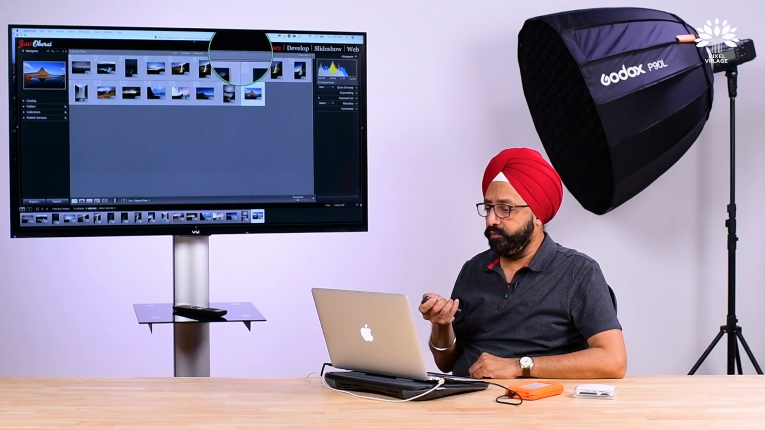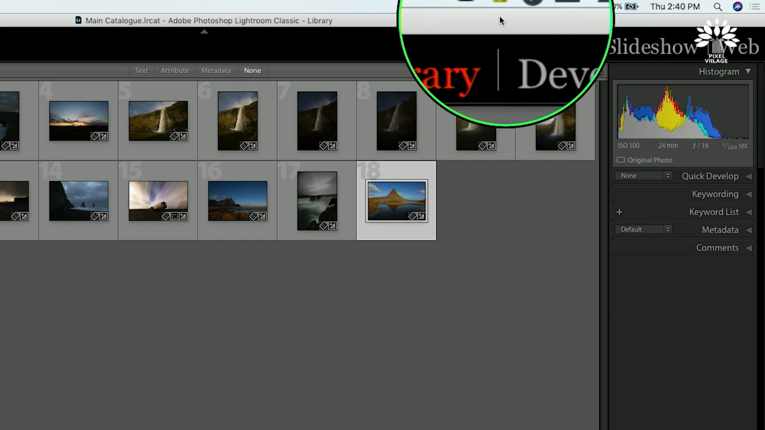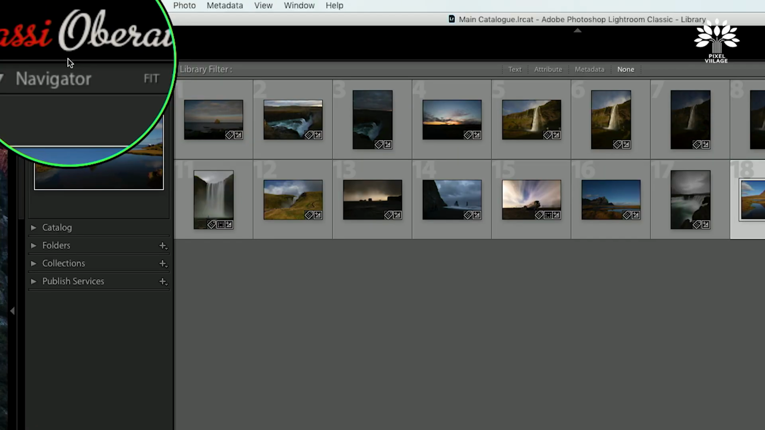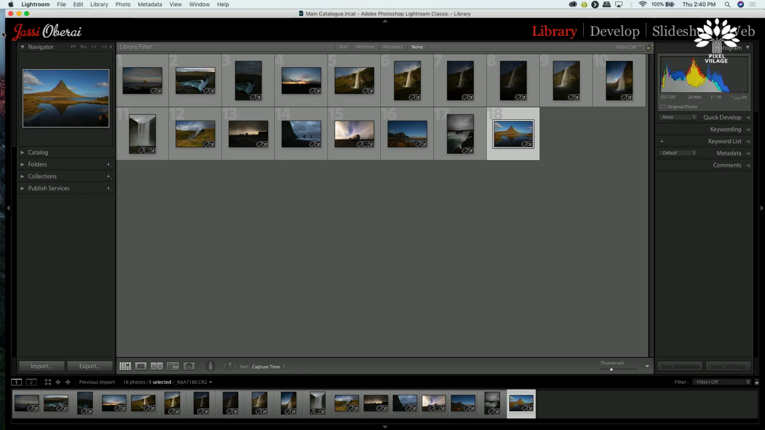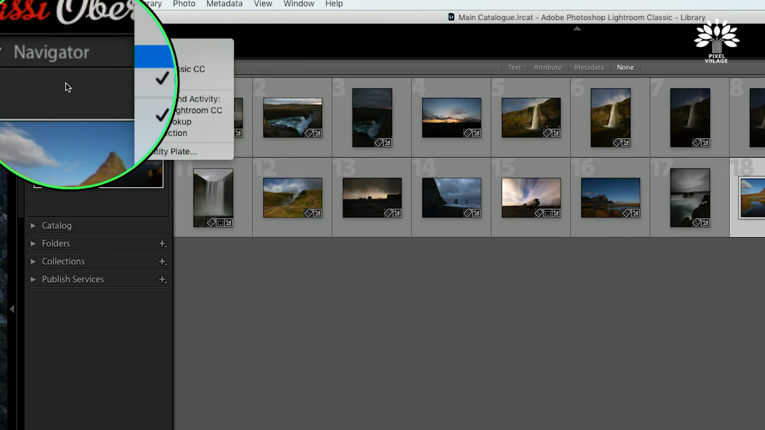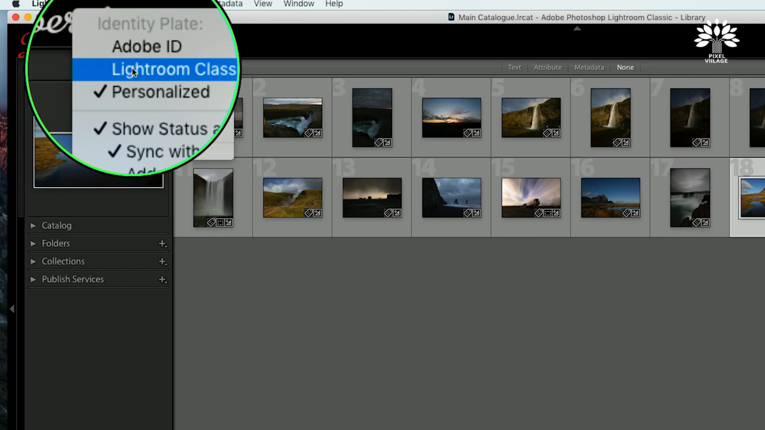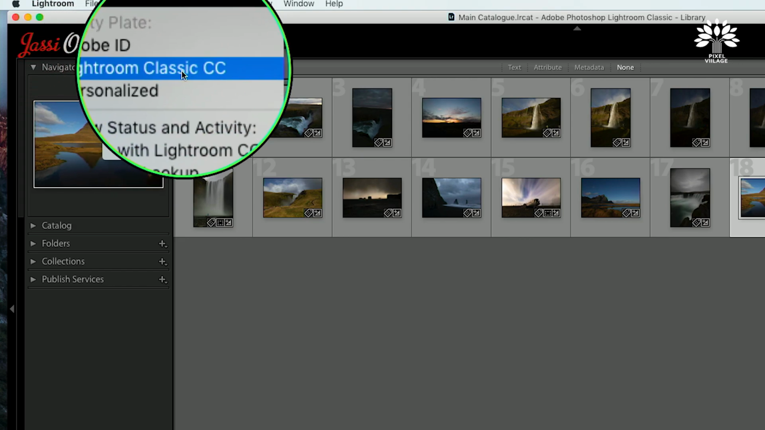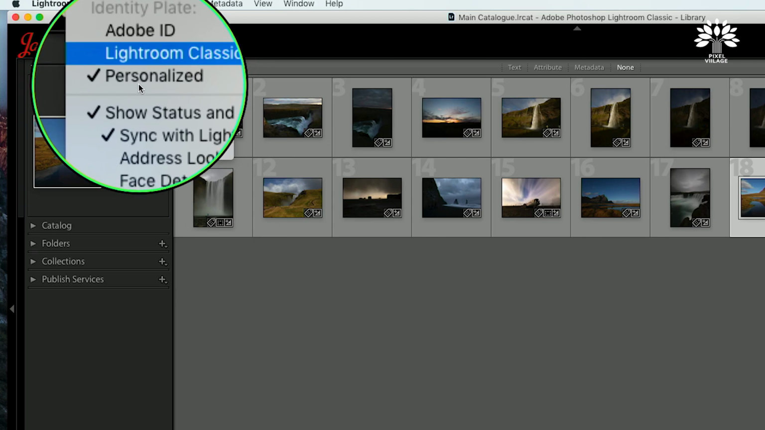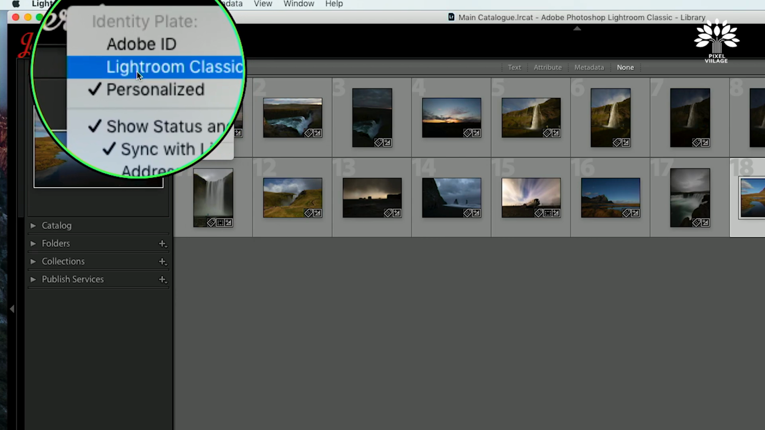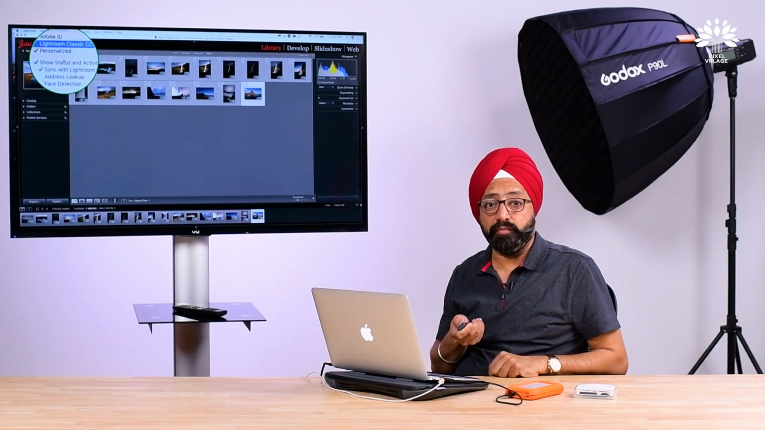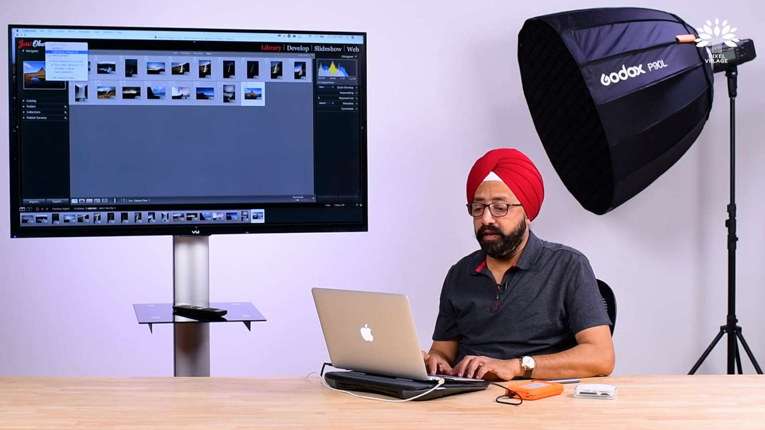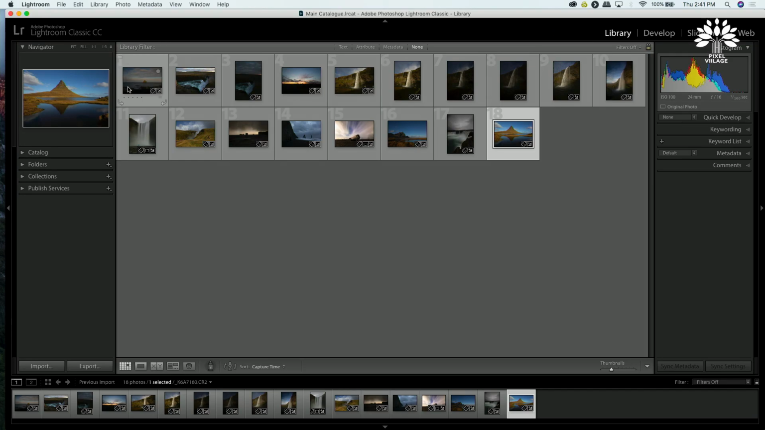If you can see here, library, develop and slideshow, all these are as per my requirement. My name is also showing here. By default, you will not get these settings. So let me first reset it to the way it came from the company. When I click here, it gives me a different option of identity: Adobe ID, Lightroom Classic CC, personalized. Right now it is set to personalized. So I am moving it to the standard which you will receive when you open or purchase this Lightroom software package. So I will click on Adobe Classic CC. So this is what happens.